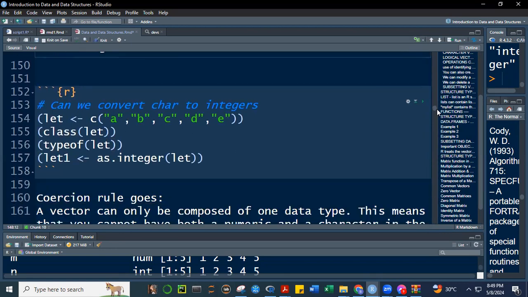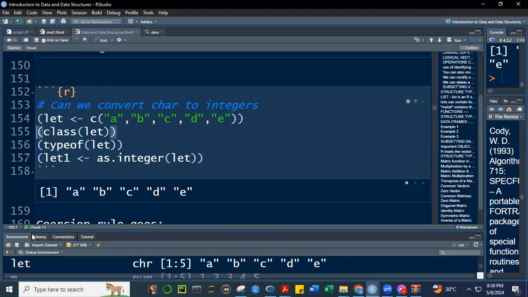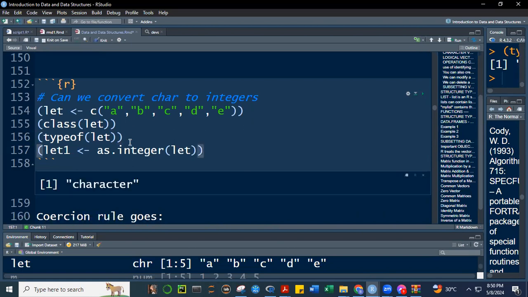How about this? Here we have a character vector. We're creating this object called let, and let consists of A, B, C, D, E. And we know this is character by virtue of the quotation marks here. So I'm going to run this, control enter. And here is our vector, because we placed parentheses. Then let me get the class of let. And as expected, it's character, and of course the type of is also character.